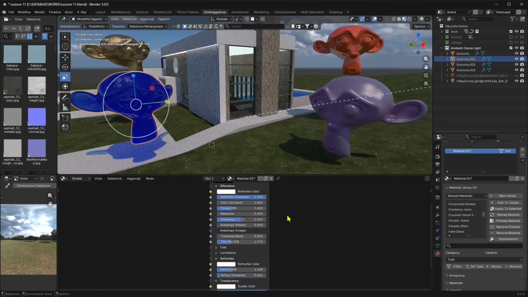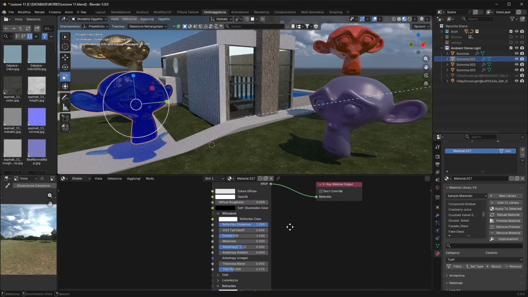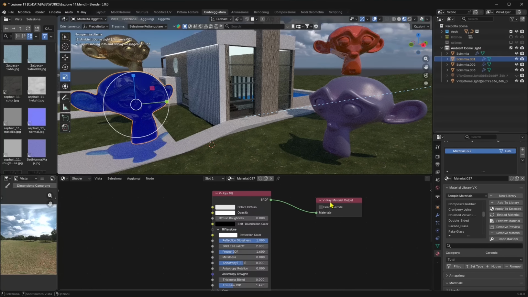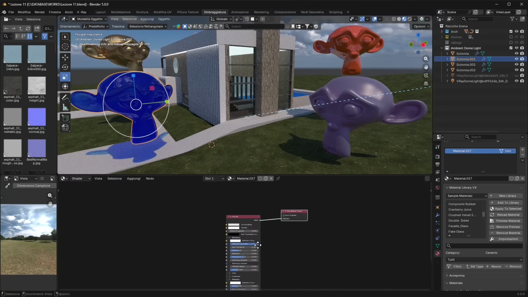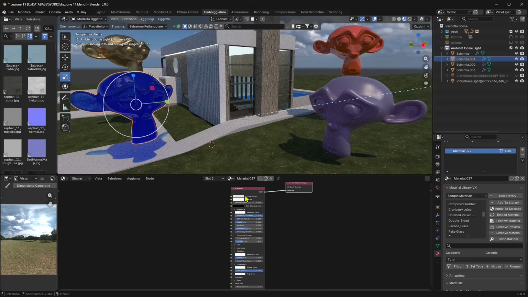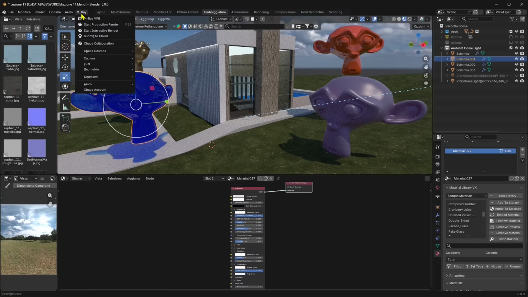And the same goes for the subsurface coloring materials, usually where the object, like the ear of the monkey, is thinner, so you're going to see a different effect because the light goes through the surface and manages to pass through.